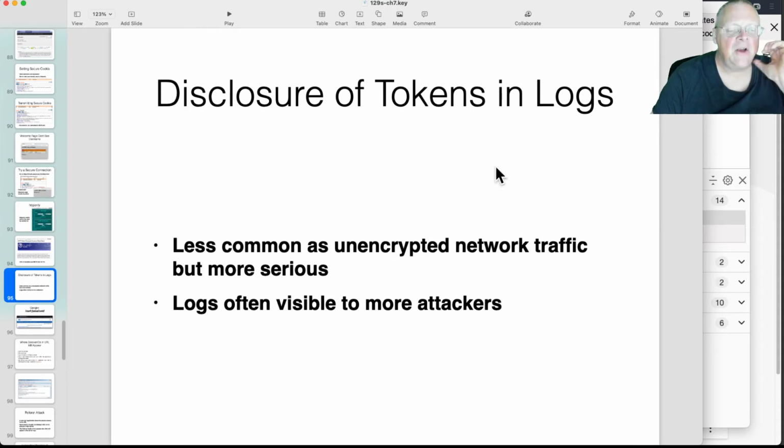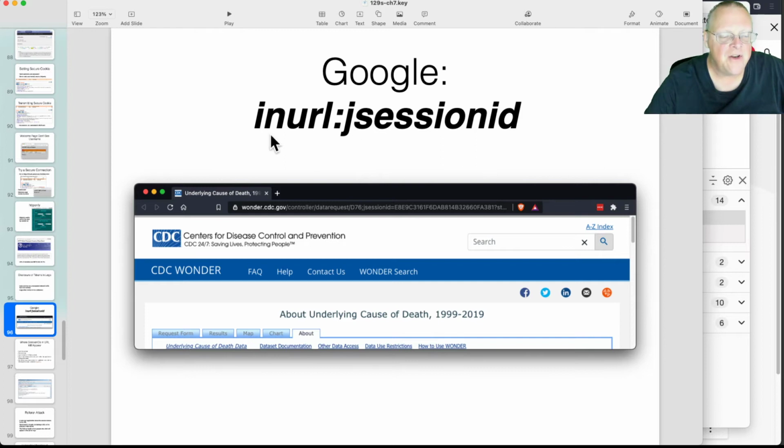All right, now here's another potential problem. Your cookie might be stuck in a log, and the log might not be properly secured. And I actually found that this is still true, the Center for Disease Control. I found this a couple of years ago, and I tried it again today, and it's still true. Let's just do this one live.